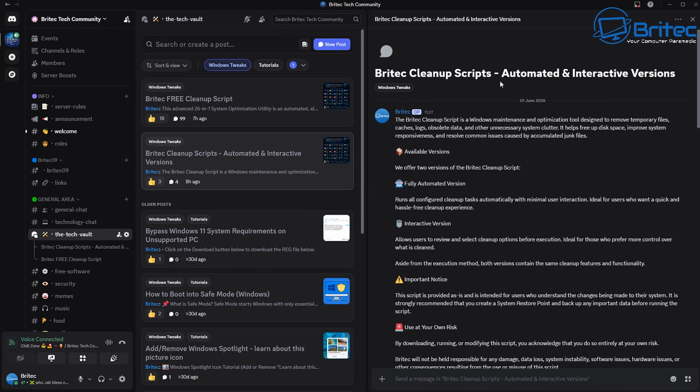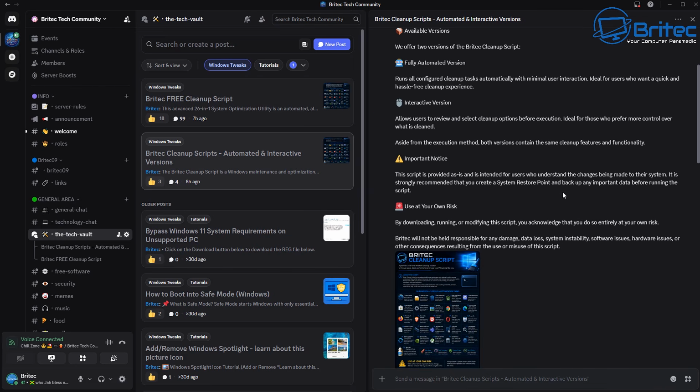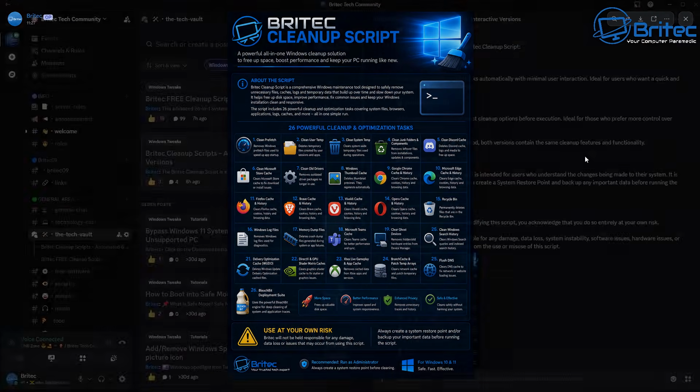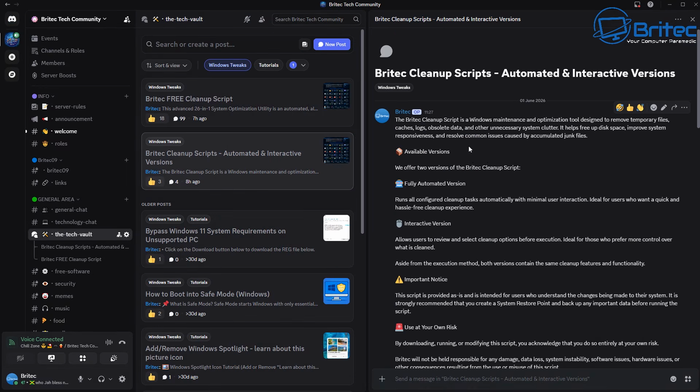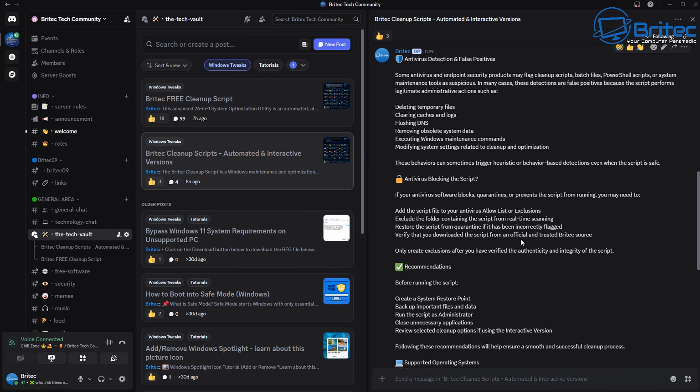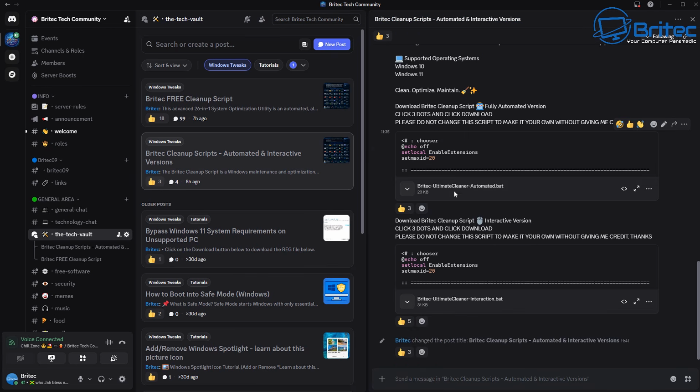All you need to do here is read all the information here. Make sure you understand what you're getting into when you're using it. There's a little bit of blurb on here on this image. And when you come all the way down the bottom, there'll be two batch files, one automated and one interactive. And you can see right here, they're listed right here. Just read the information.